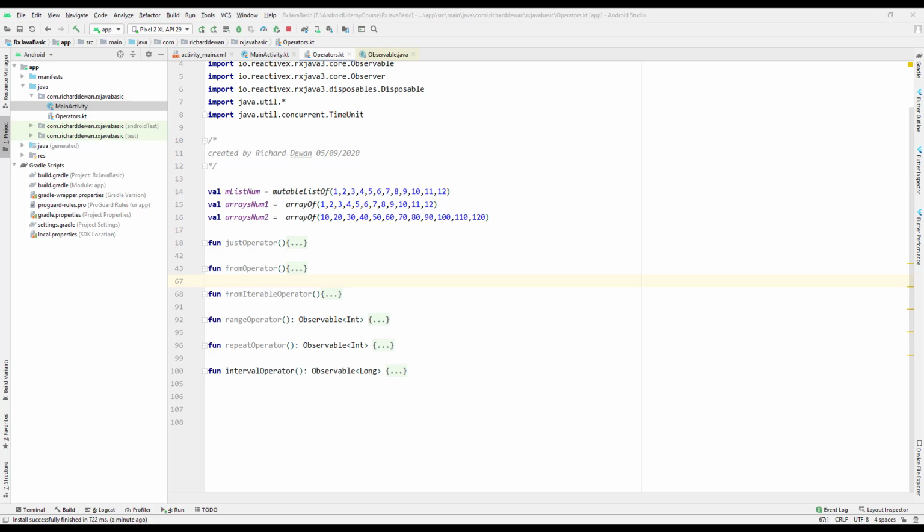Yeah, hi there, and welcome back, and let us continue with our lecture. And let's go and see about the timer operator in RxJava.